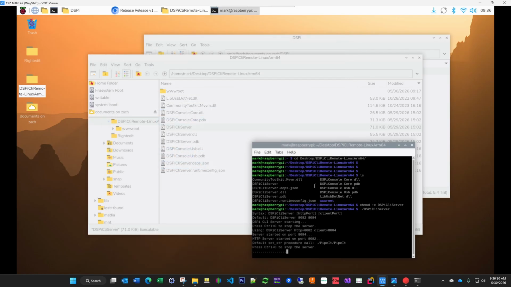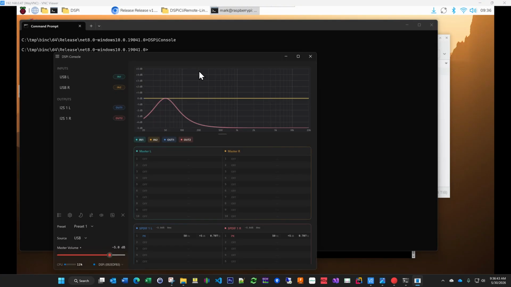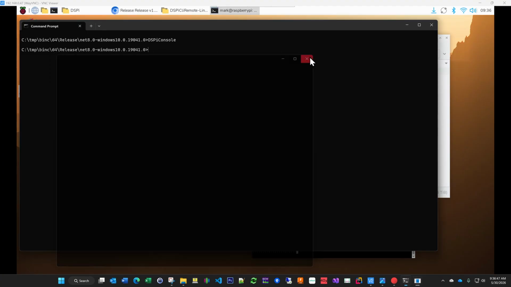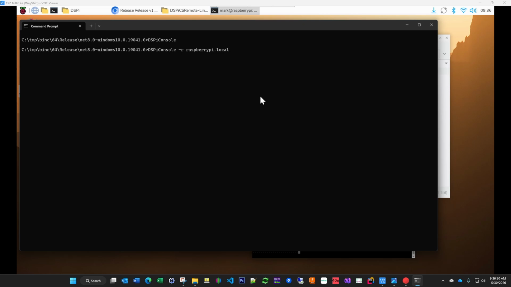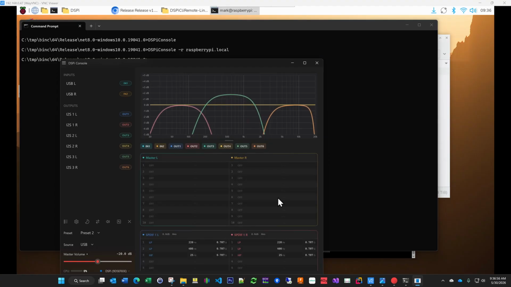All right, now, in addition to being able to control it, watch this. I have a special version of DSPi console. And if I run it, it runs like DSPi console. This is my local DSPi device, but I can also run this with an argument. Here, I'm going to connect to my Raspberry Pi. And there it is. And this is the Raspberry Pi's DSPi.